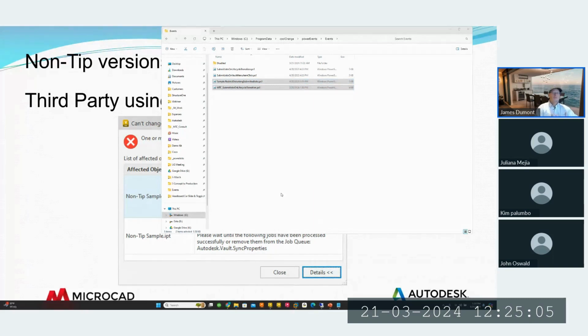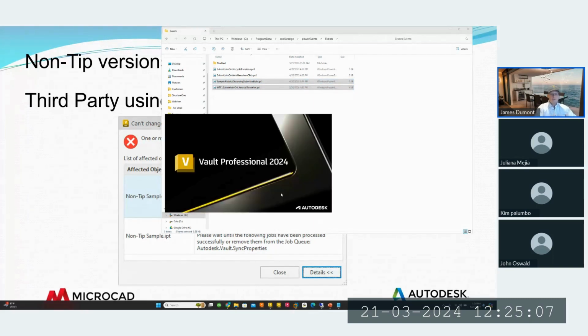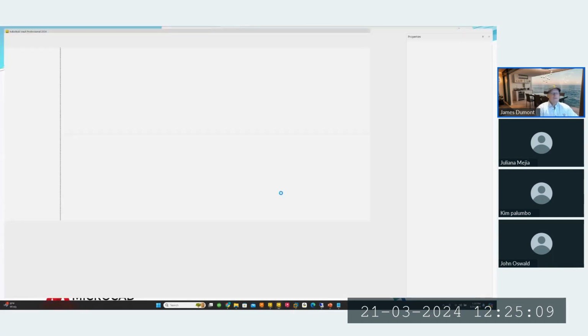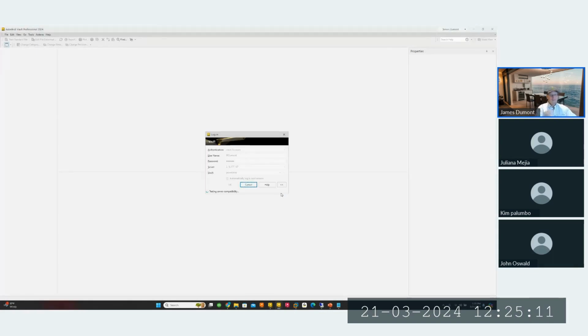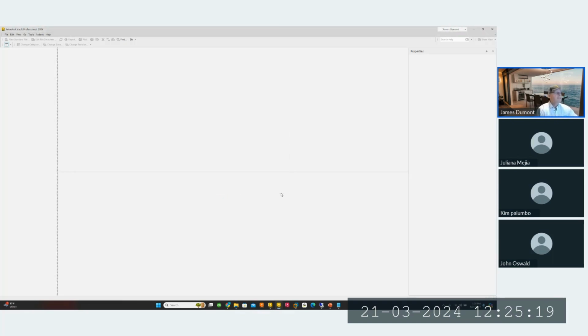You launch Vault, it looks at the code that was installed and it just runs. There's nothing you have to do. There's no add-ins you have to tick off to make sure they're loading. You install, it's called Power Events. You just install it and you're done. And it has the code that's already pre-baked for the most common tasks that we do. And one of those is the non-tip versions.